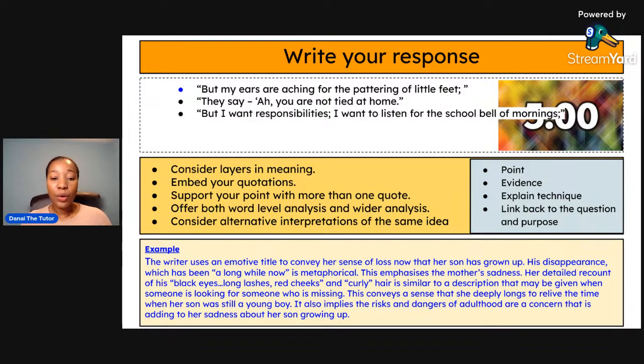Okay, so the example reads, the writer uses an emotive title to convey her sense of loss now that her son has grown up. His disappearance, which has been a long while now, okay, so you can see the quote is there, is metaphorical. But I haven't introduced it. I haven't said his disappearance, which is shown in the quote as having been a long while now. I haven't done that. I've just embedded it, okay? So aim to embed your quotes.